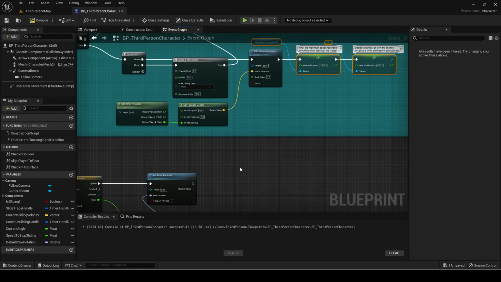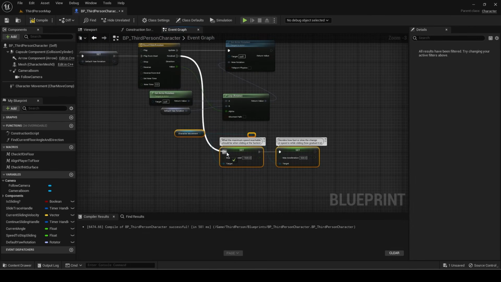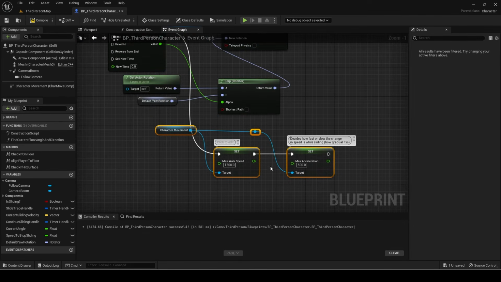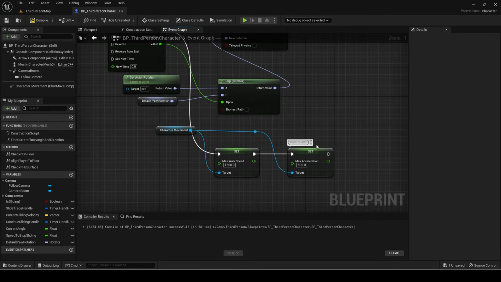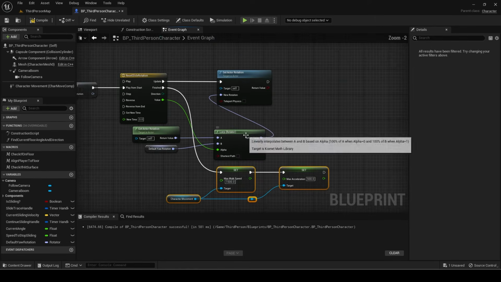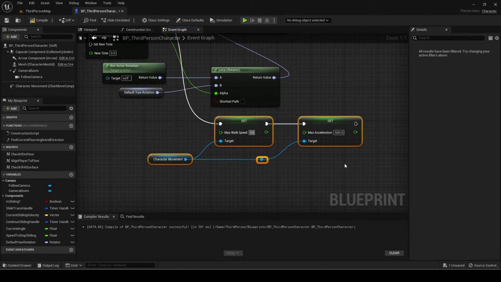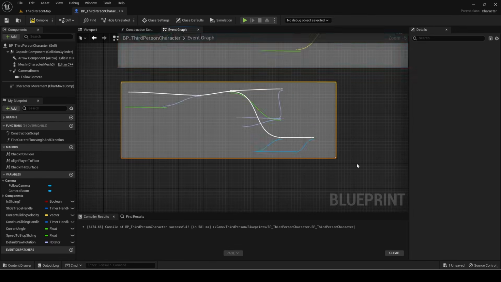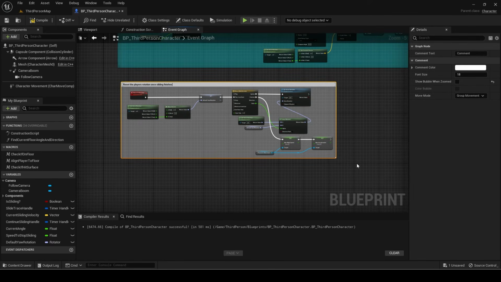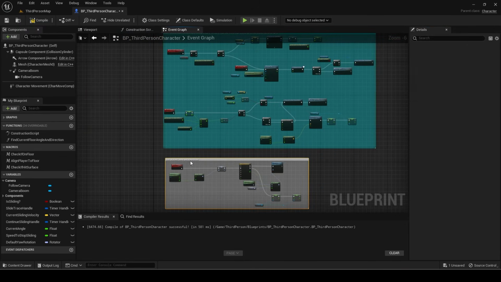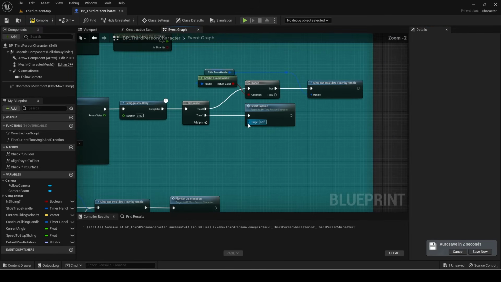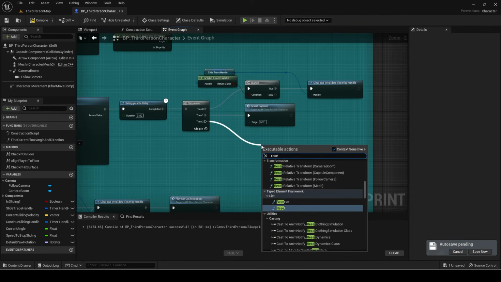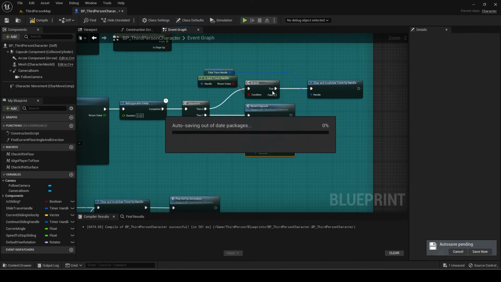On the uncompleted, set the max walk speed and acceleration back to their default values. Call the reset rotation custom event in the third path of the sequence node.